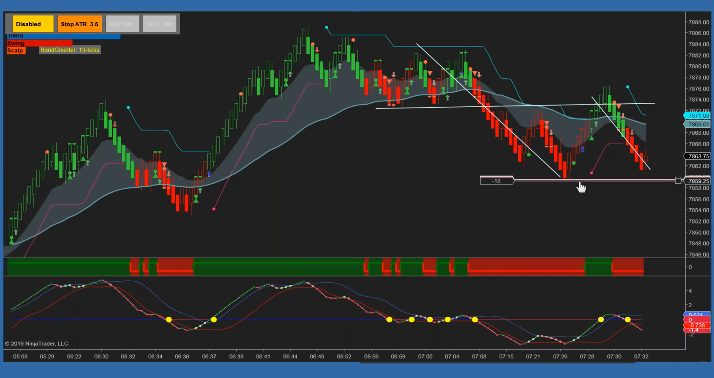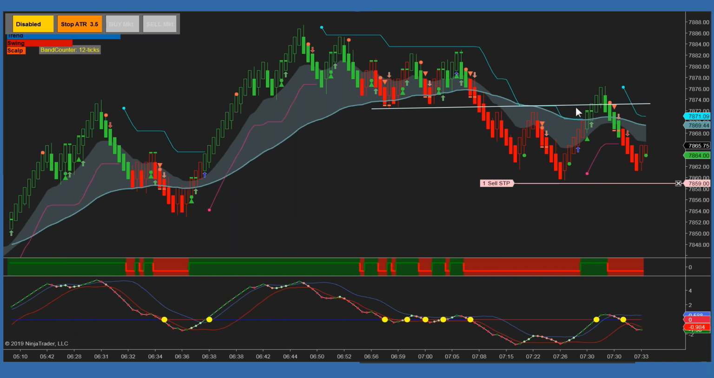Thing with trading, you're never going to have all the pieces to the puzzle. All you can do is make your best estimation of what is going on, and then structure your trade to take advantage of the market if it does what you think it's going to do.